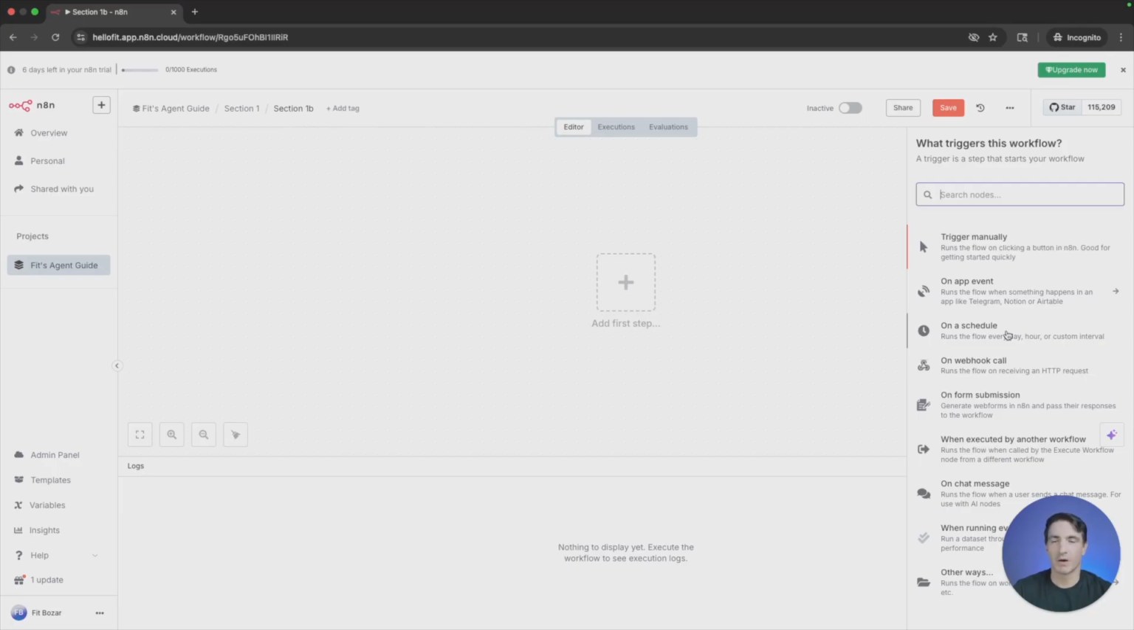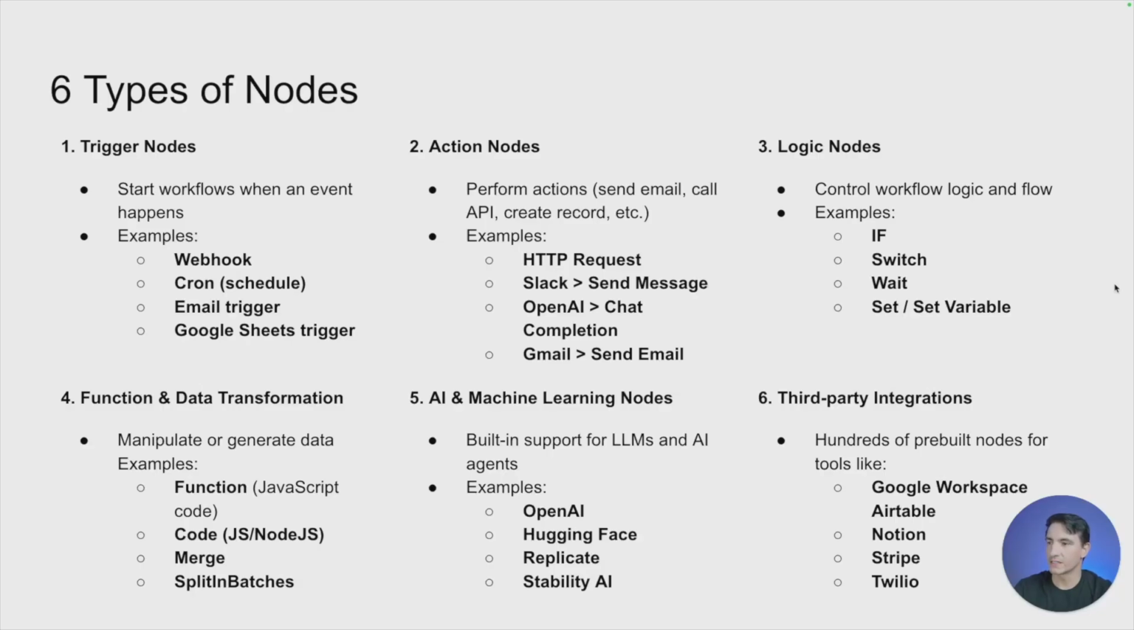As you start thinking about building out automations and agents, it gets really tricky in terms of how to think about structuring them, and having the knowledge of what type of nodes there are will really help you think through what's needed to actually get set up. So here are the 6 types of nodes.